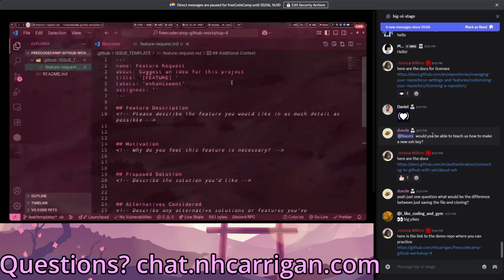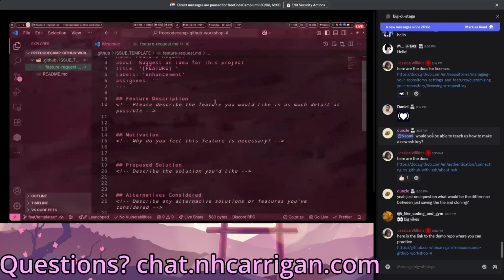Then we have an option for labels. We're going to automatically apply the enhancement label to every feature request. Then we have our space for assignees. We're leaving that blank because I don't want to assign myself to every issue and get my notifications blown up. We can tell where our front matter starts and ends by our 3 dashes. The first to start the front matter, and the second to end the front matter. Below that is where we get into our markdown content.